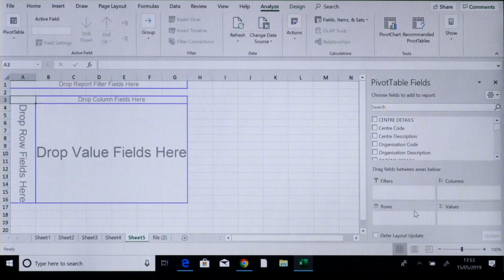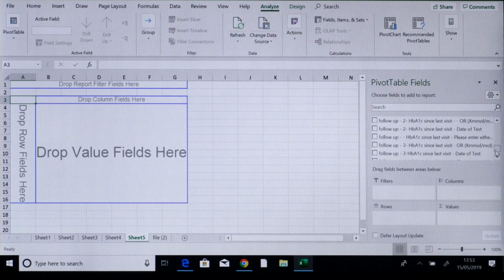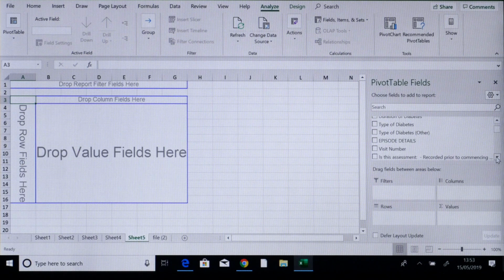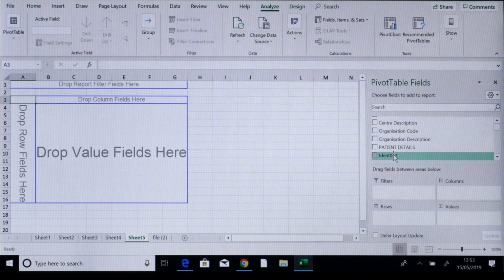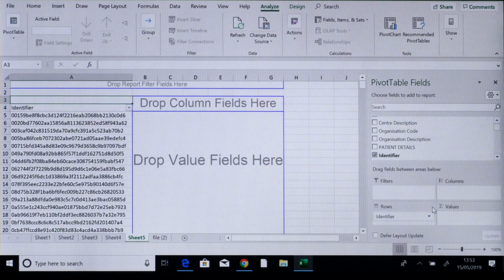OK. So this will appear on the pivot table, and you can see the fields on the right, all the columns. So the first thing I would do is to add a patient identifier, which is that. So clicking that will immediately put the patient identifier in the columns here.